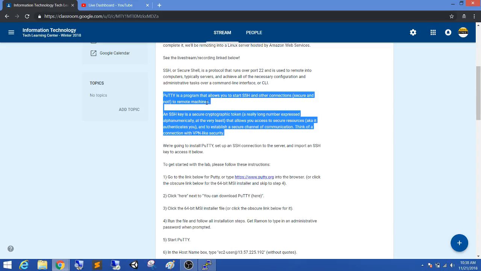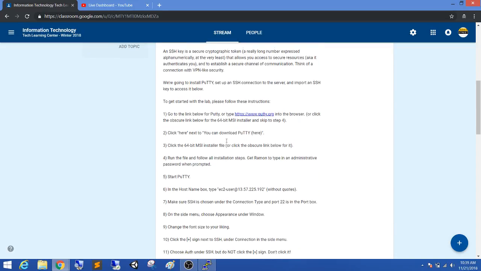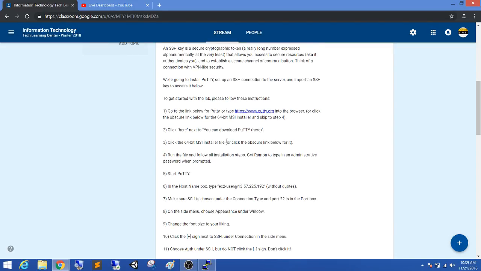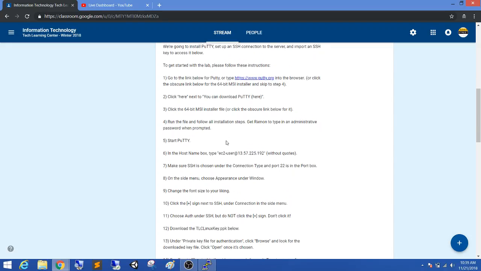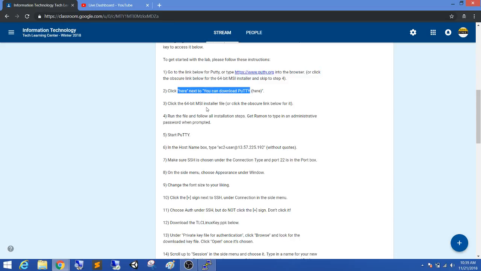Does it use a prime number thing? For sure, absolutely. And that's what those two sections are about. Feel free to give those a read because it's really important information. Look them up online if you're really interested in SSH and encryption or authentication keys. So all this is about installing Putty. This one tells you to go to the Putty website and then click the here link and then click the 64-bit MSI installer.